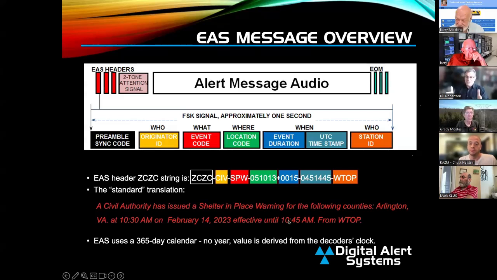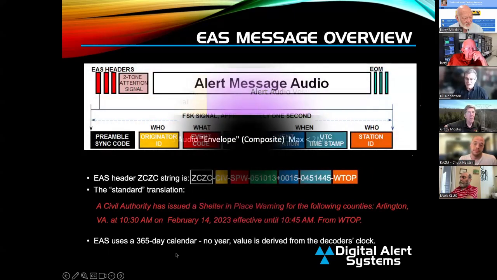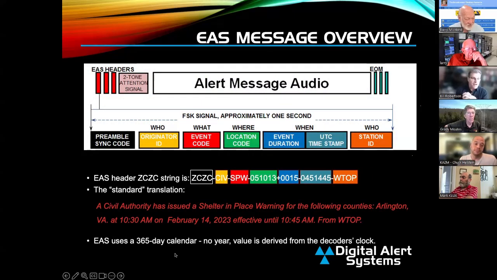This event code stuff right in here, the originator, location, and event duration, it's a big thing. EAS uses a 365-day calendar. There's no year. The protocol doesn't have a year, which is why you can take an EAS event off of the internet and play it, and your device will do it because there's no year. The protocol didn't have a year in it. It just figured, okay, we'll roll over.